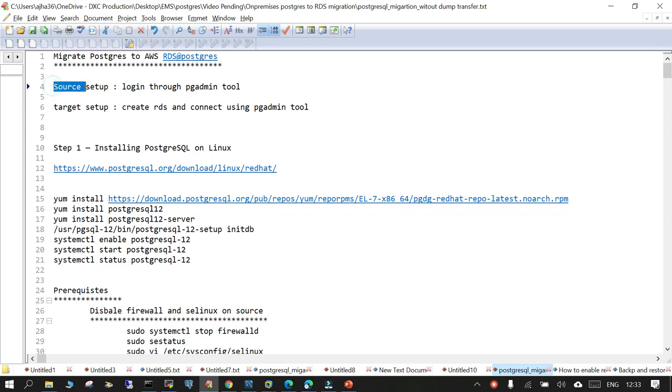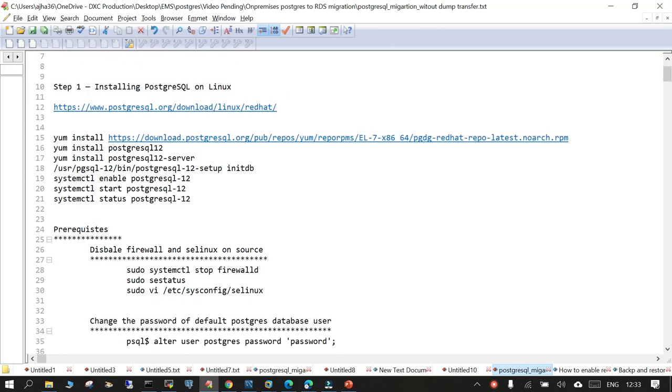So I have a setup already established wherein I have a source setup, where we will log in through the pgadmin tool, and it is already running on a Linux server. On the target side, we are going to create an RDS and we will try to connect to it using the pgadmin tool.